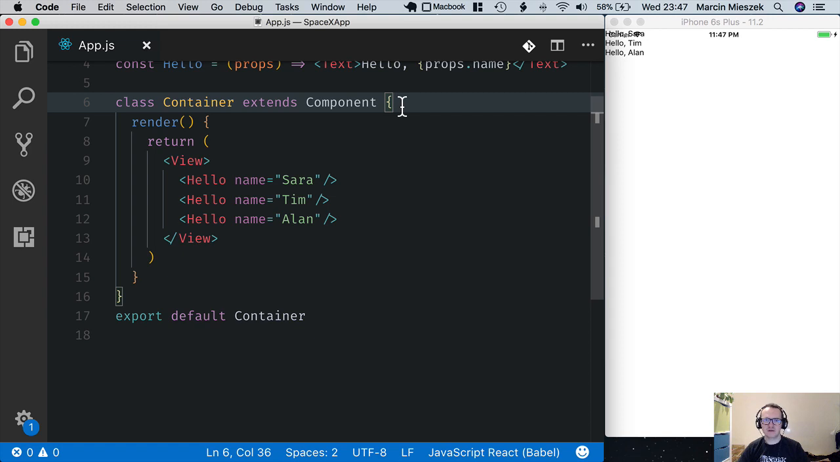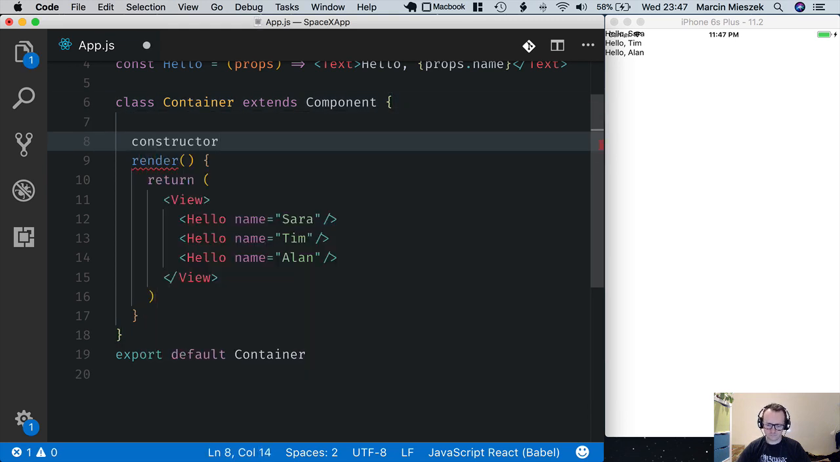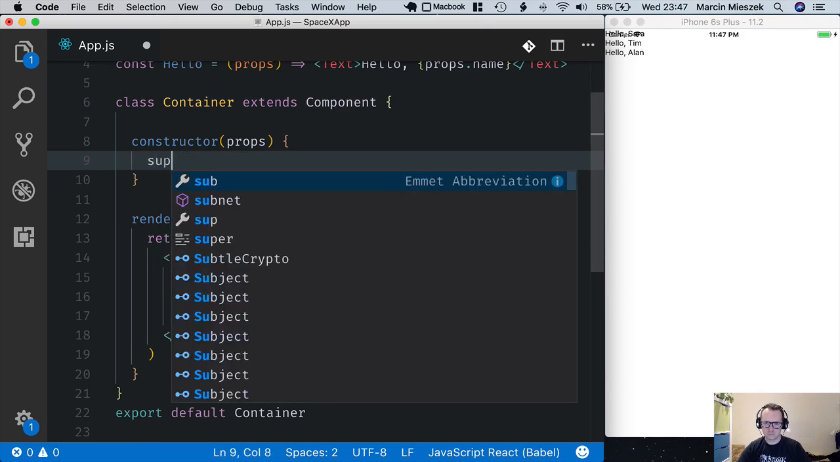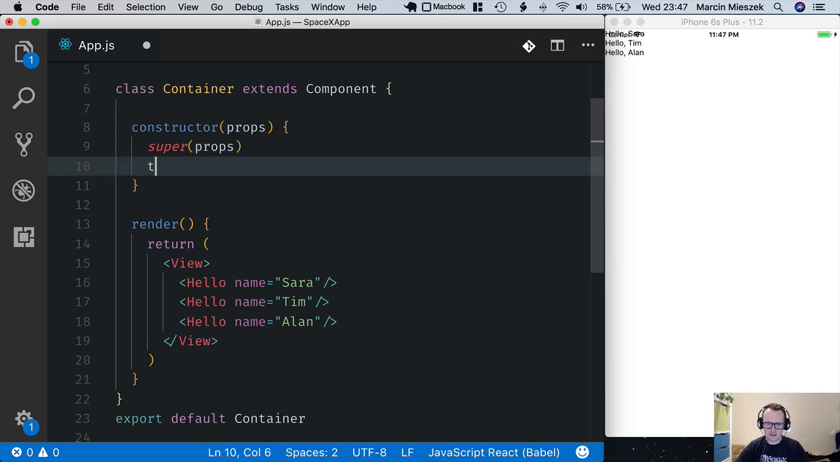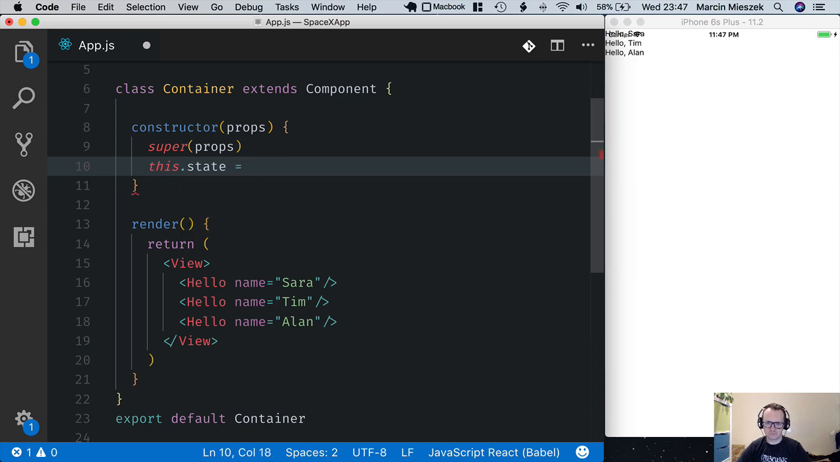Let's initialize the state of our container component, and the place to do it is a component constructor. Constructor props. The first statement in the constructor must be the call to the component superclass constructor with props passed up. If you don't do that, props will be undefined inside the constructor, which could lead to errors. Let's initialize the state by assigning a value directly to it.